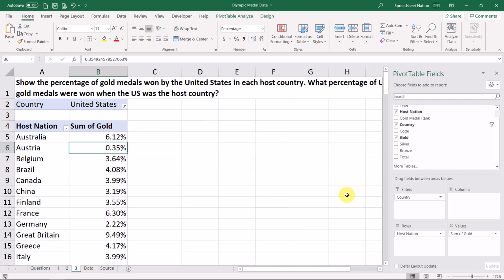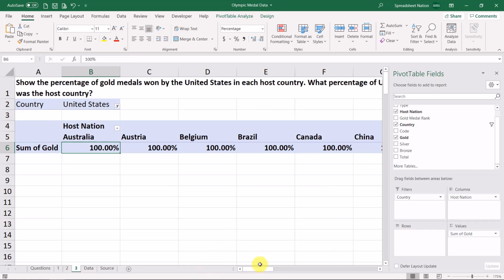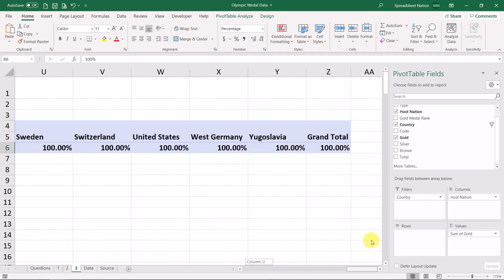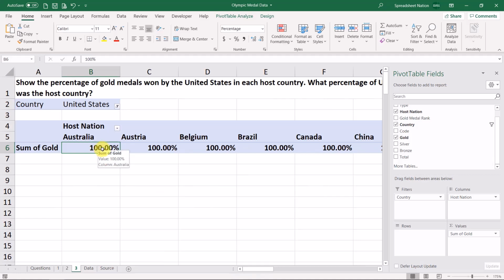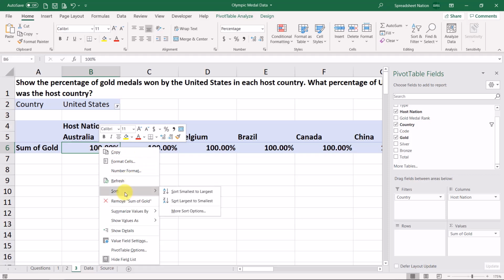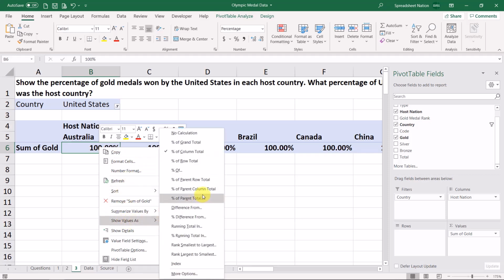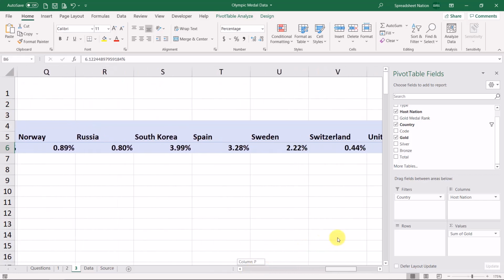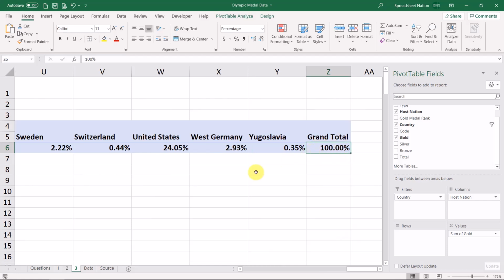Another way that you could have done this pivot table is put the host nation in the columns, which in this case, we've got the various countries in columns. And now you'll notice that the Show Values As is 100% because we're showing the values as a percentage of the column total. So if we were to present the pivot table like this, we would actually want to show values as a percentage of the row total, and then we get the same percentages that we were seeing before because the row total is 100%.